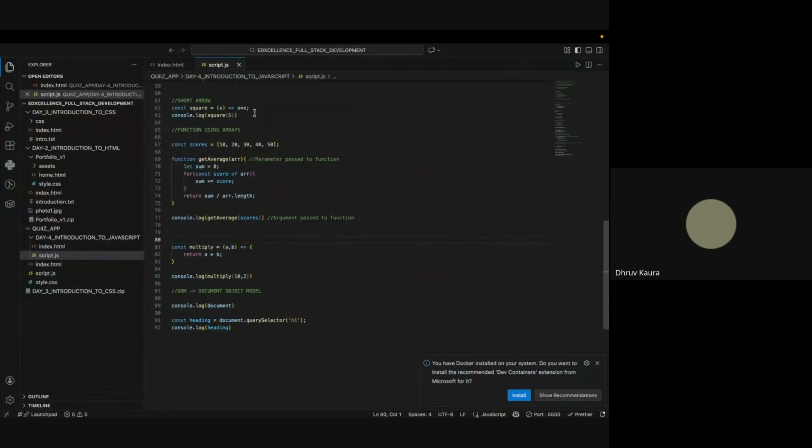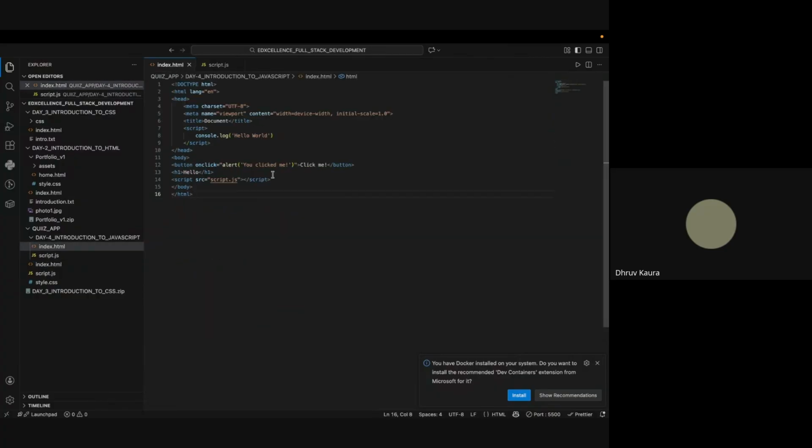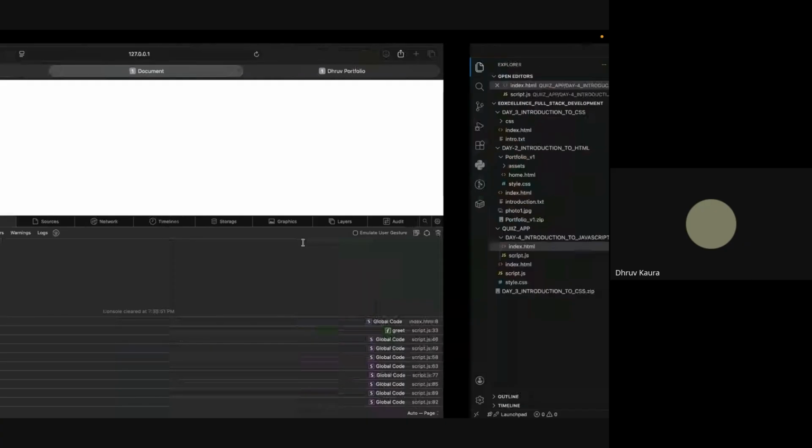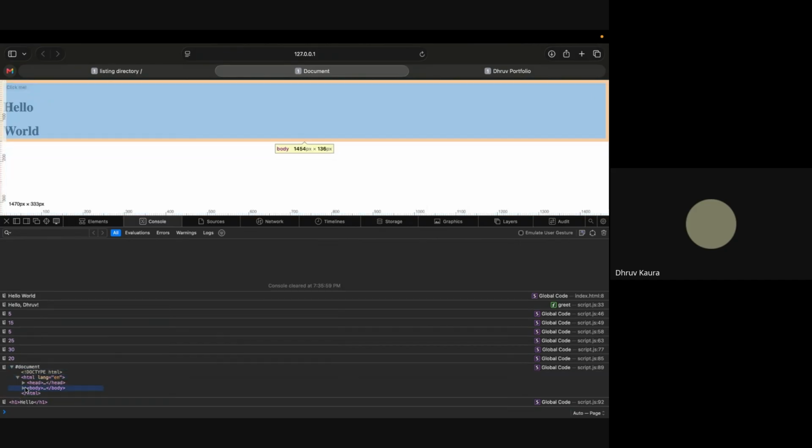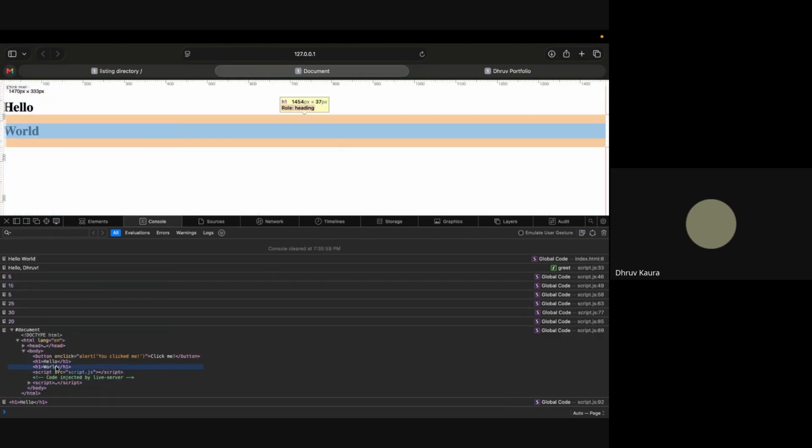Let's do one more thing. Let's make another h1 tag, world. Hello world is there. Only the first element gets printed, but here if we see, both are here.